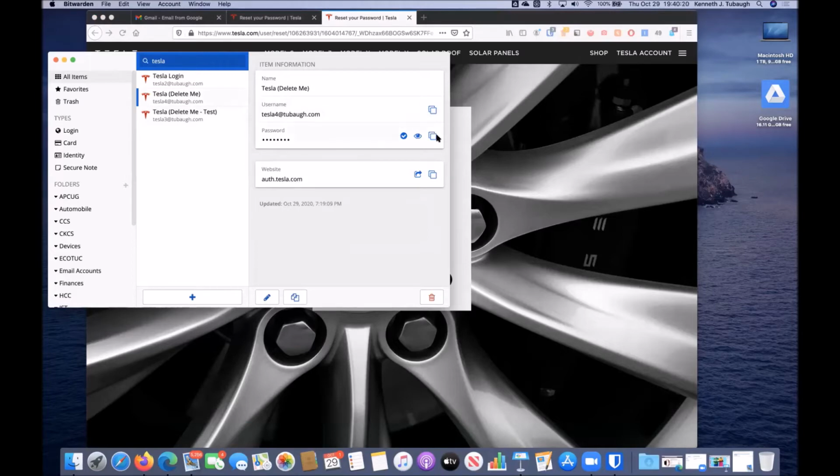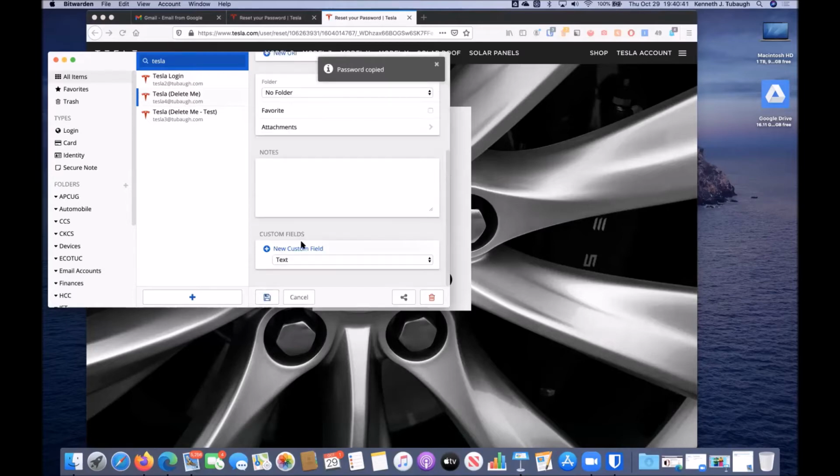Well, I know why. Actually, I remember getting bit for this. I tried to reset a password and it said, go ahead and give me the last password that you used. Well, I don't know what it is. I had a password manager create it. So what I've been doing now is I copy the password and then I add it to the notes section.